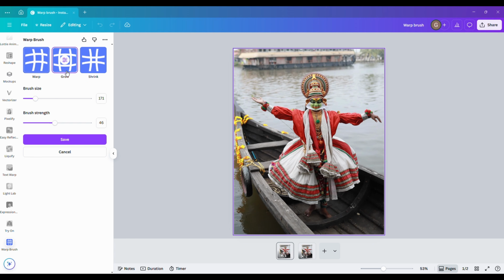Okay, next up, the Grow tool. Increase the brush size and give it a single click. Wow, see how that part of the image just expanded? You can literally grow any area you want. Super handy for creative photo effects.